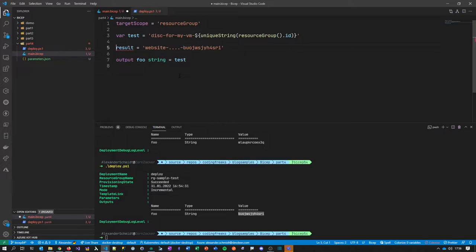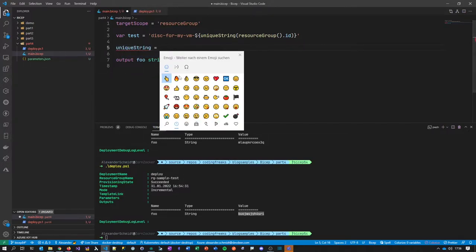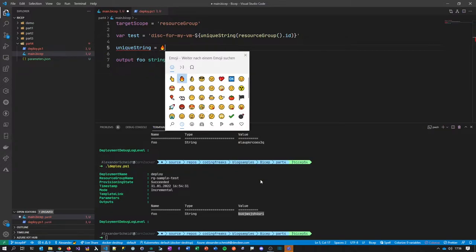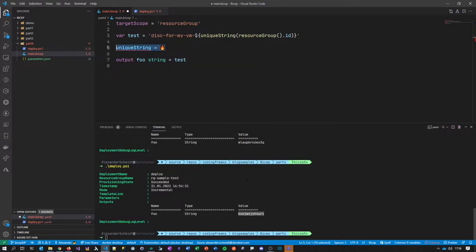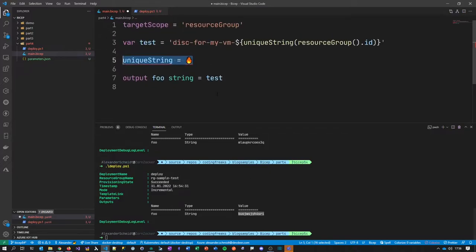However, I don't recommend using unique string. So I just say unique string equals, let me do the modern stuff, danger. So this is what I tell you: don't do it. So you may ask why, because I say unique string is tilting you towards a direction where you will end up with a naming convention which is not worth the name, naming convention. So a naming convention is pretty important stuff.